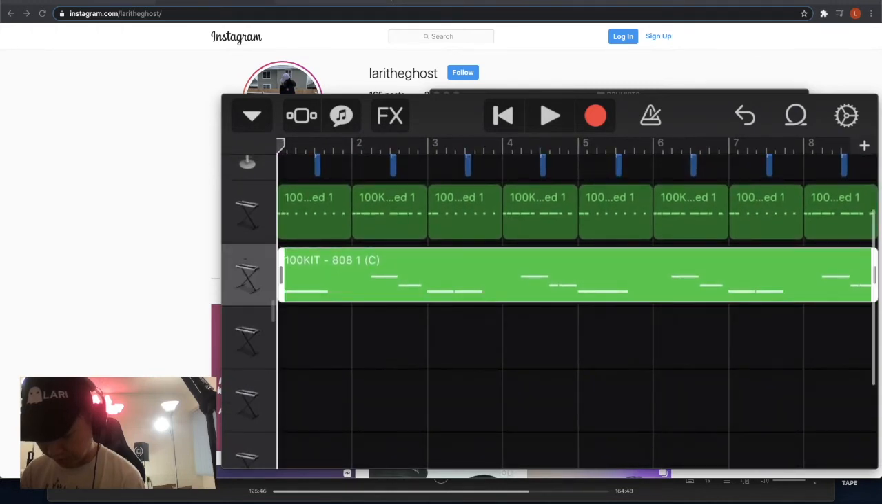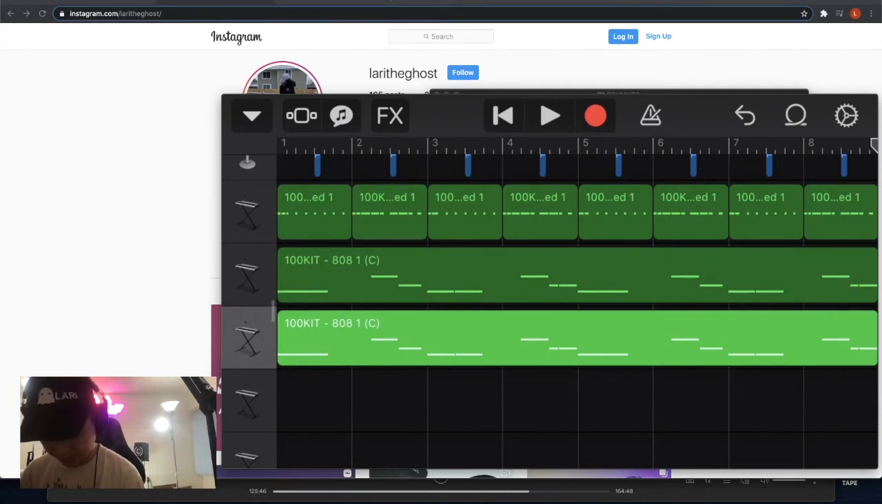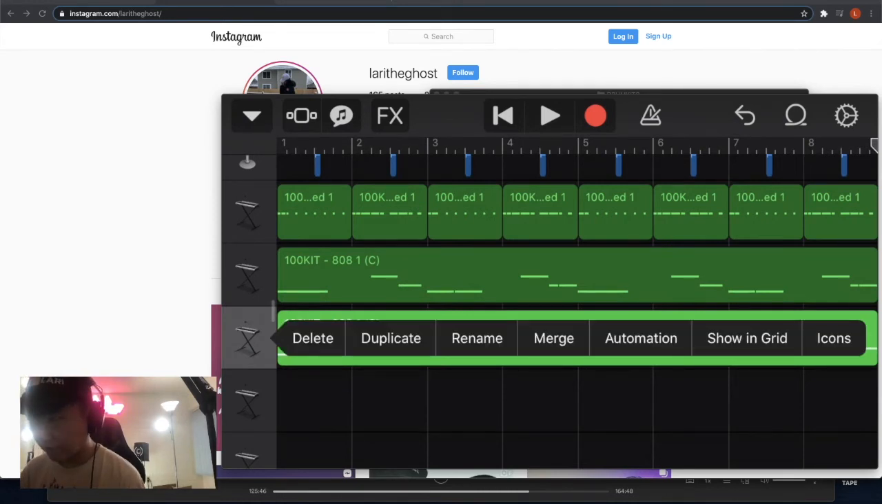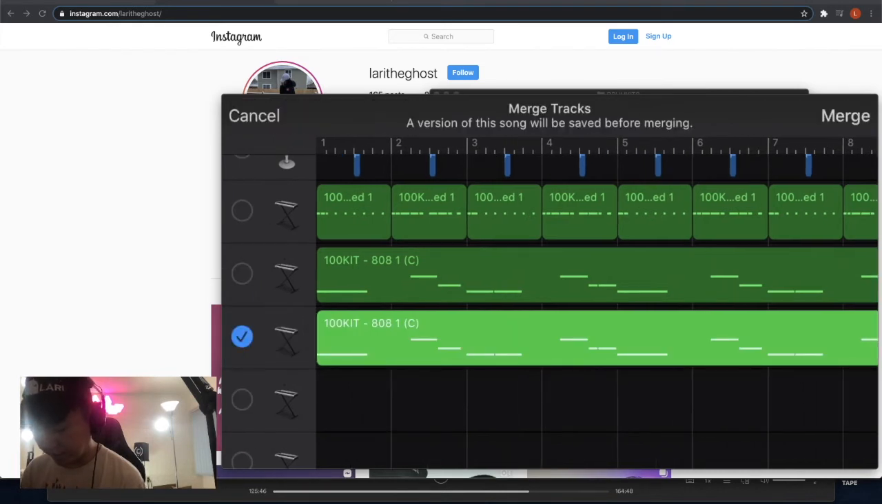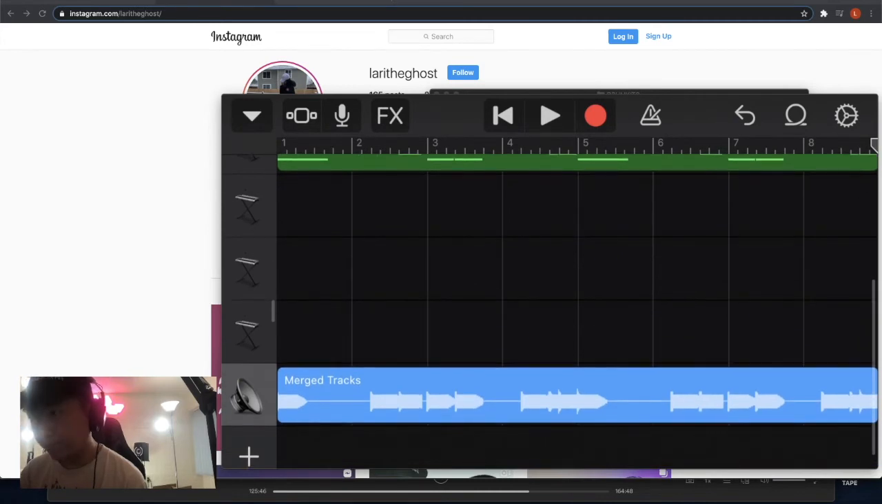Alright, so once the track has been duplicated, we're going to go ahead and copy and paste the pattern like this. Okay, so on your duplicated 808 track, click merge. And I'm going to click merge again. Alright, so boom. This will convert your MIDI notes into an audio file.